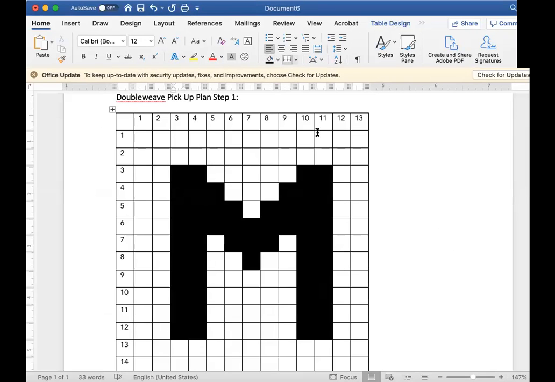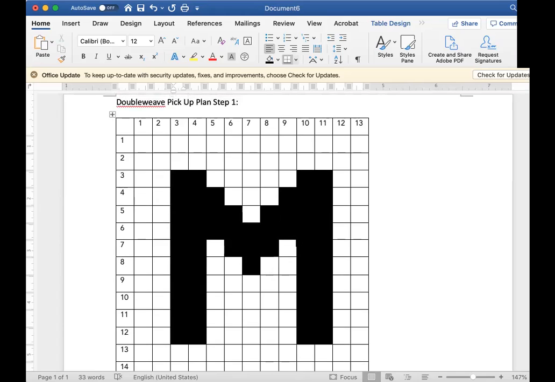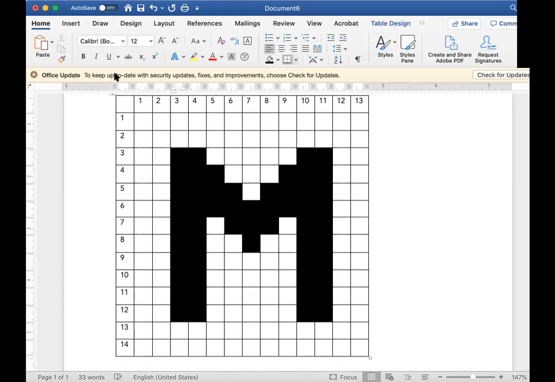So you can see right here, I have 2 squares on the top, 2 on the side, 2 on the bottom, and 2 on the other side. So the letter M is all centered. So if I wanted to do a different design, I would just go ahead and fill that in with black or whatever color you choose. I'm using black and white right now because it's really easy to see.